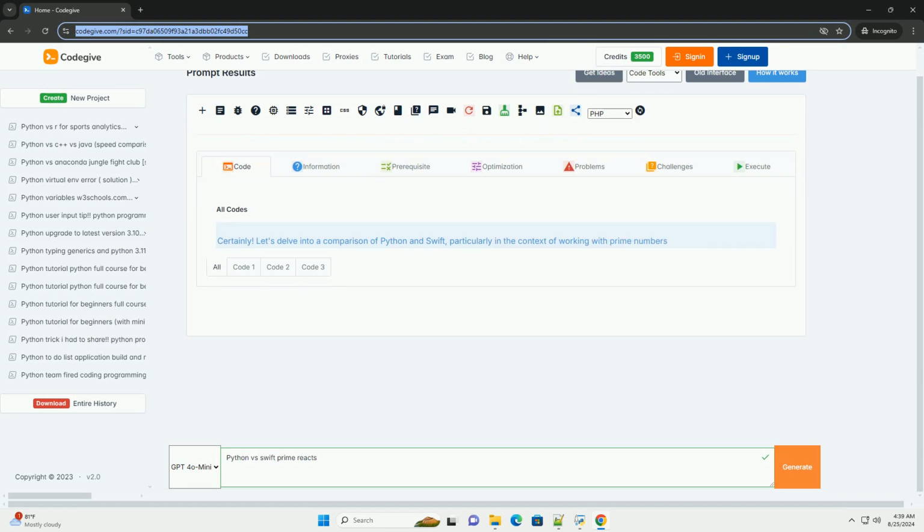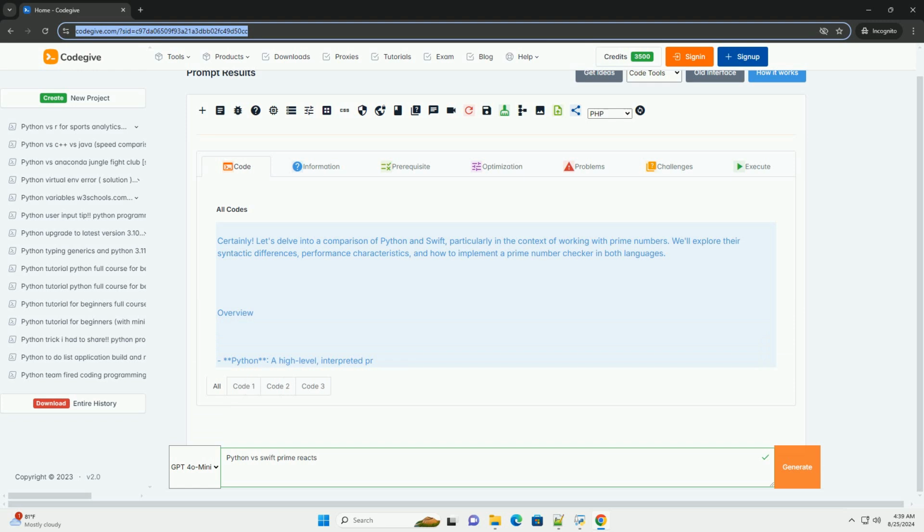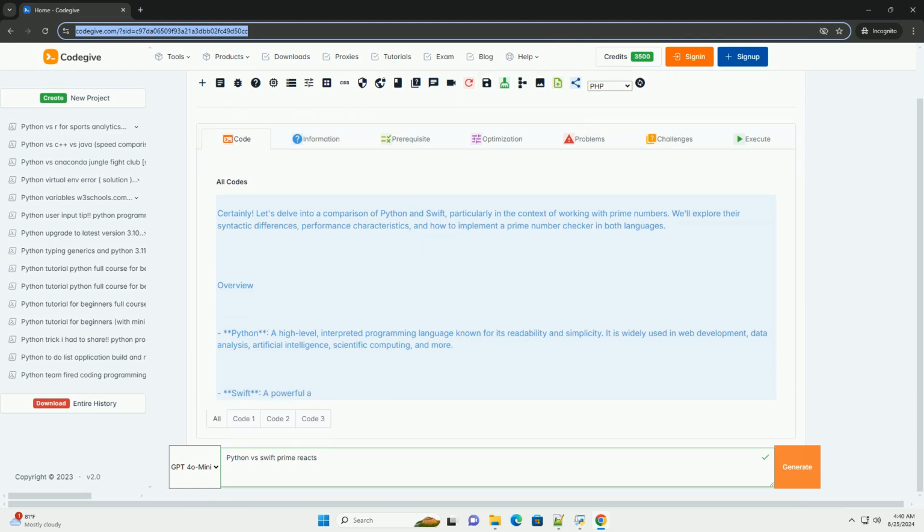Certainly. Let's delve into a comparison of Python and Swift, particularly in the context of working with prime numbers. We'll explore their syntactic differences, performance characteristics, and how to implement a prime number checker in both languages.